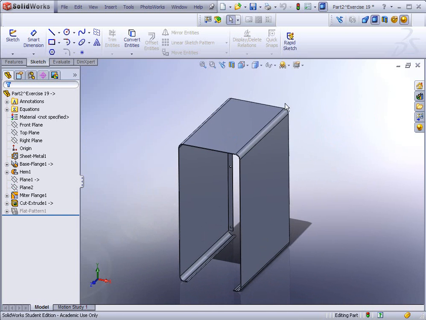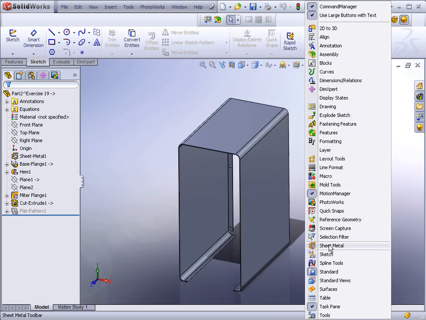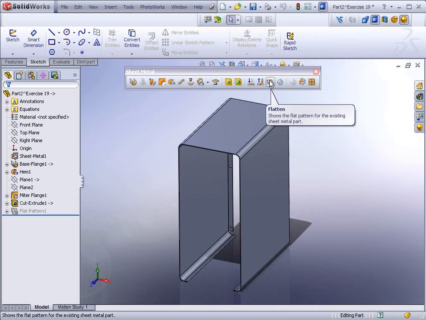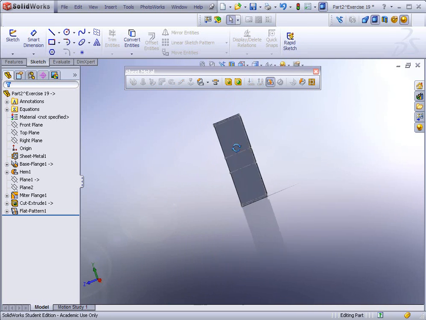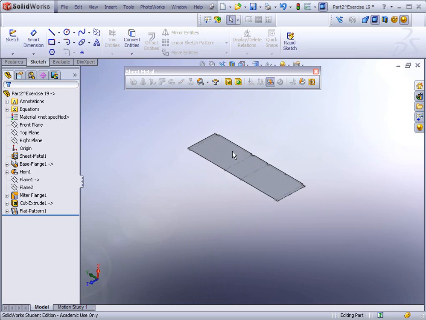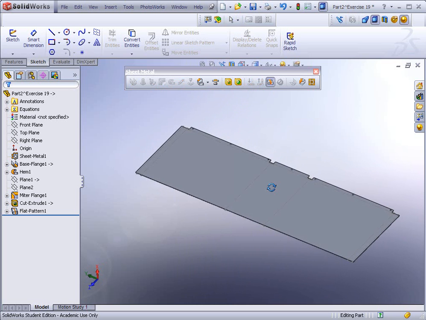And now to test it. You should be able to find on your sheet metal tools, if you don't have them up, bring them up again, right click, Sheet Metal, and you'll find Flatten. And there it is.